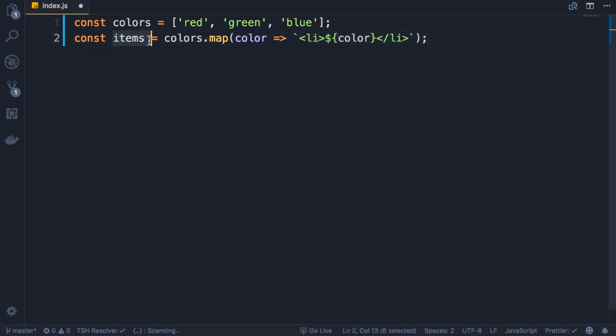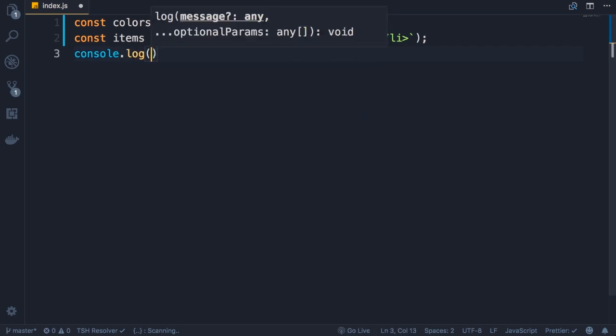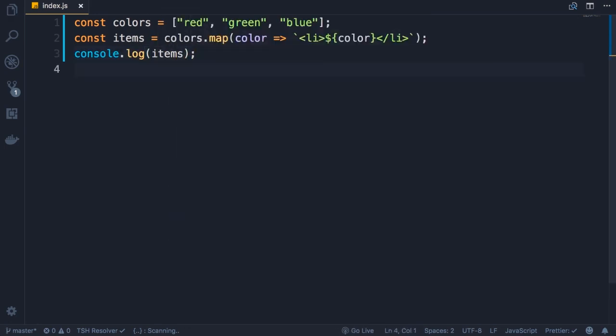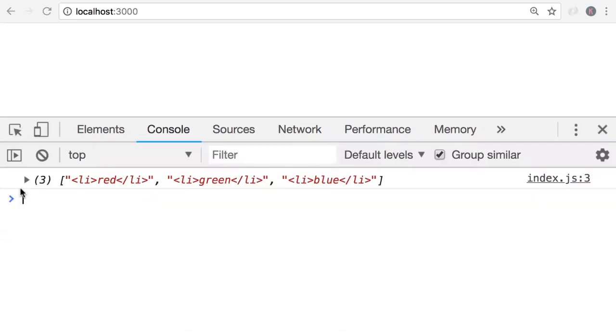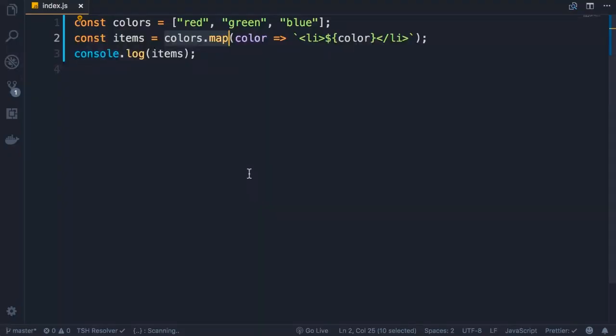Now we get a new array. Let's log that on the console. So console.log items. Save the changes. As you can see, we have an array with 3 items. So this map method is very useful in React when rendering lists, as you will see in the next section.